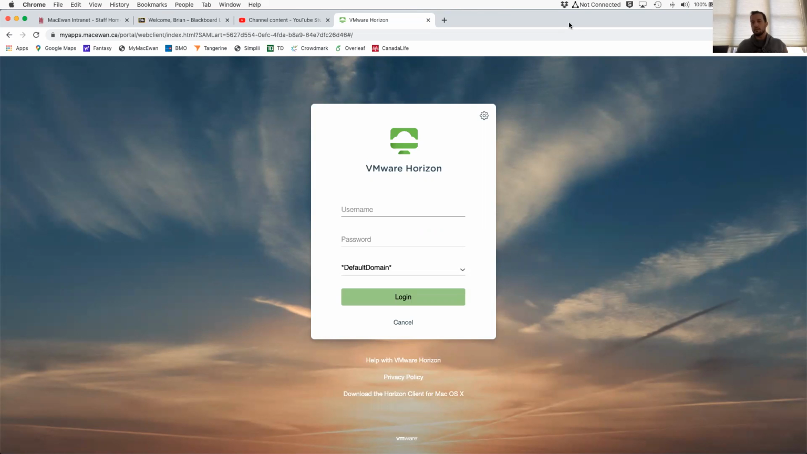Now, basically this is a virtual server that houses all of the different software tools that we use in the statistics programs at McEwen. And the software program that we're going to use is called SPSS. So you can log in to the VMware Horizon using your McEwen credentials.